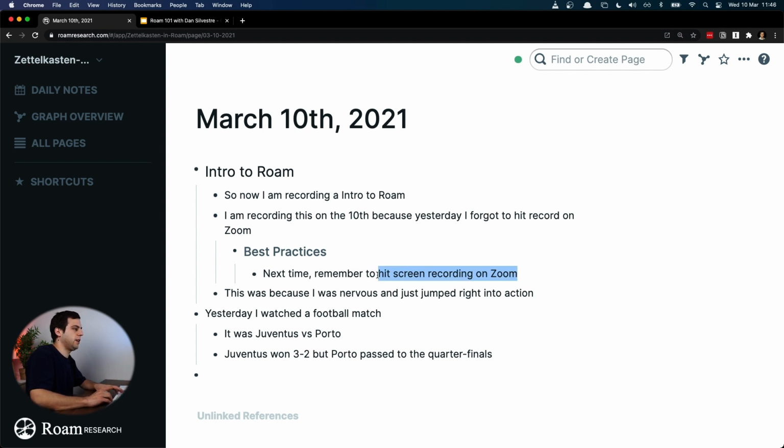I hit Command B and it will show these two asterisks here in the beginning and the end. And if you escape that block, you'll see that it's now bolded, right? This is sort of a markdown kind of thing that you want to use. You could also write it manually if you want, but it does the same thing. It's basically Command B, just like in any other editor.